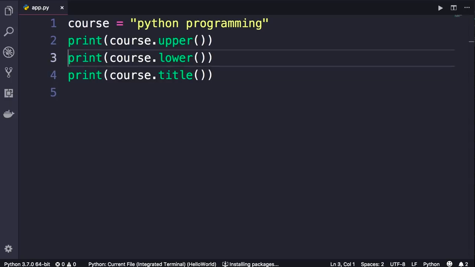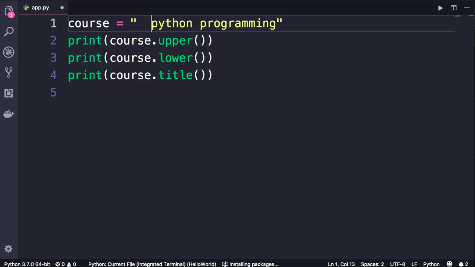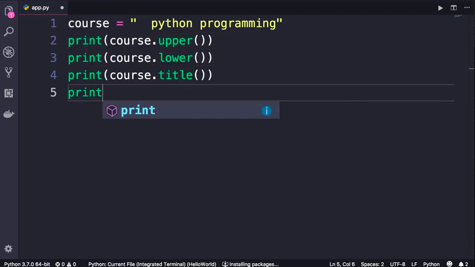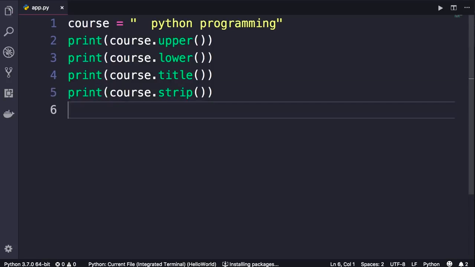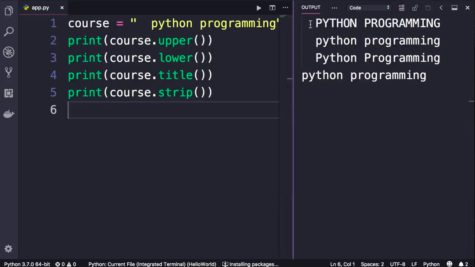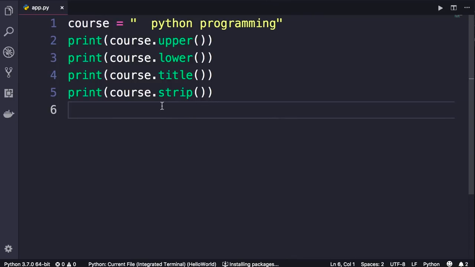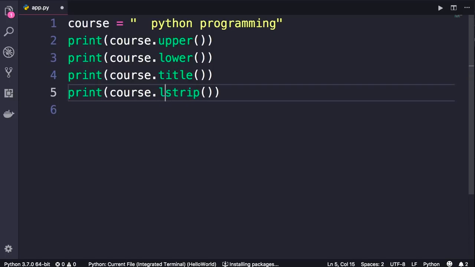Let me show you. So let's imagine the user entered a couple of white spaces at the beginning of the string. When we call course.strip, those white spaces will be removed. Take a look. So note that in the first three examples, we have those white spaces, but in the last one, it is removed. So strip removes the white space from both the beginning and end of a string. We also have lstrip, which is short for left strip, and rstrip, which is short for right strip. So it will remove the white space from the end of a string.